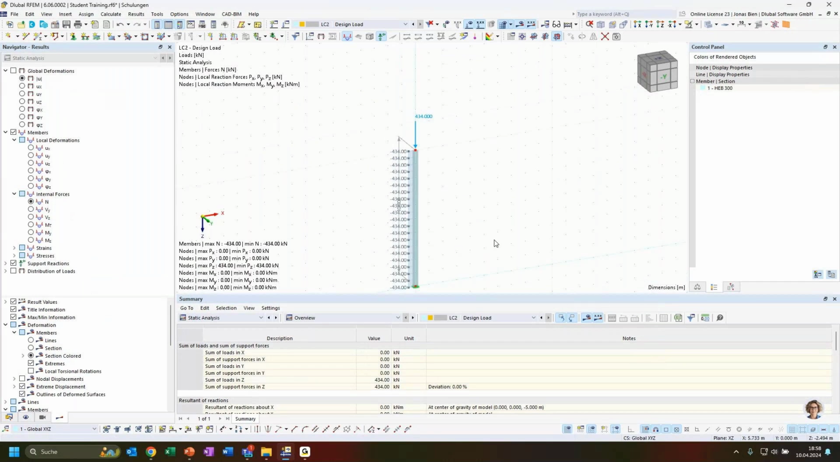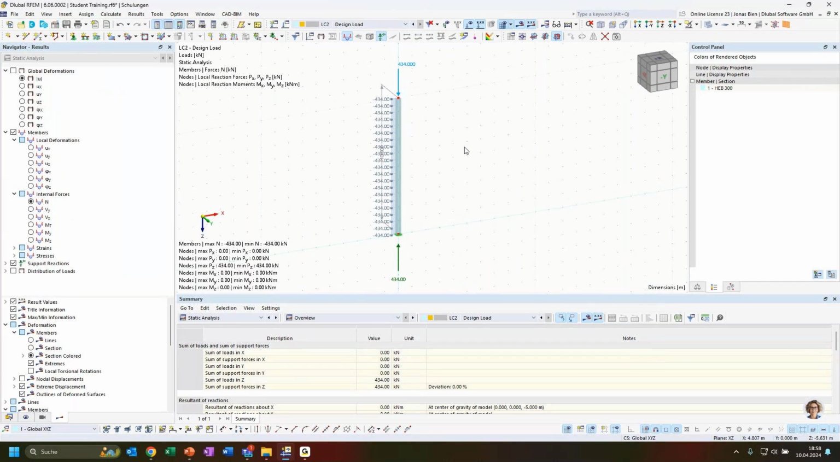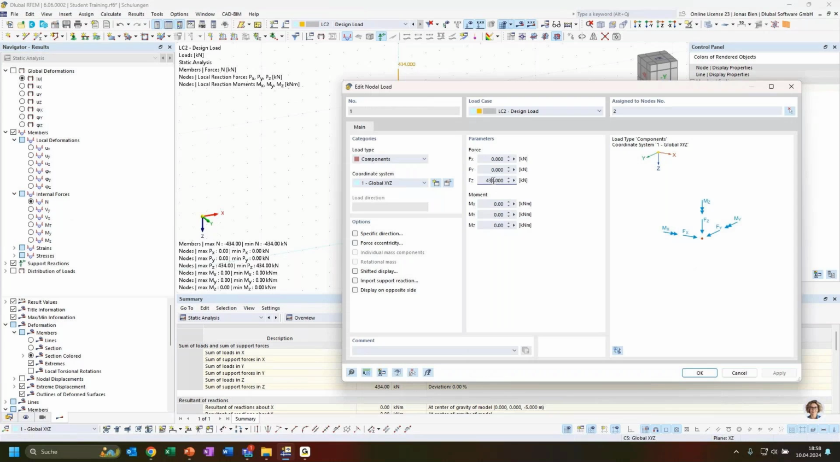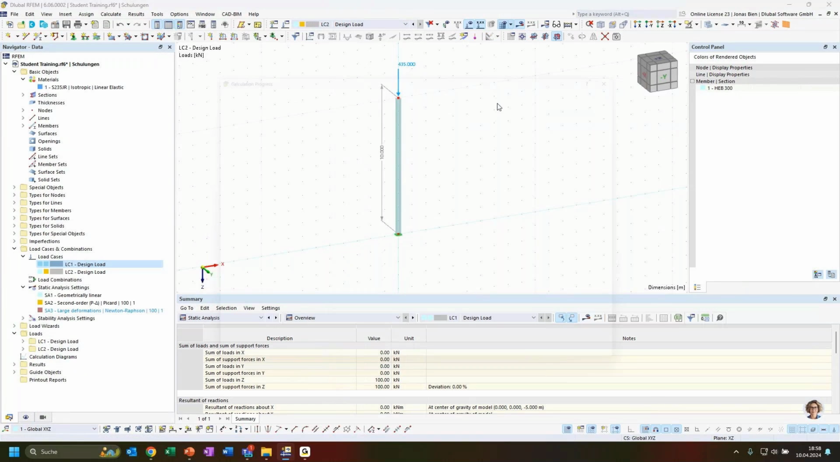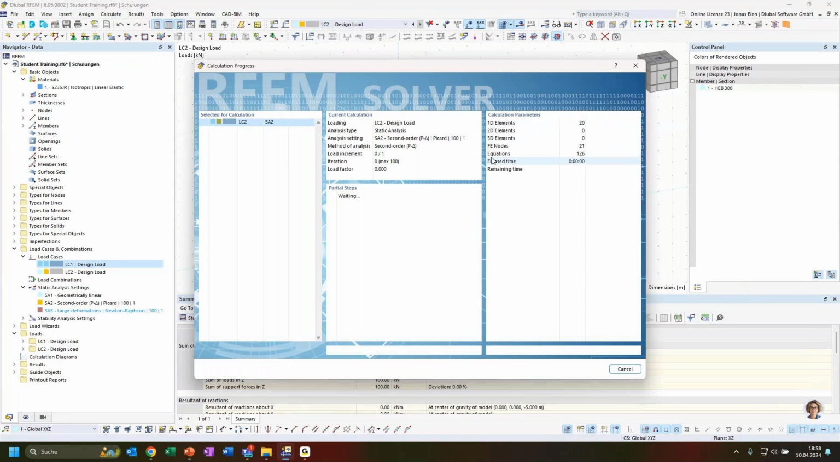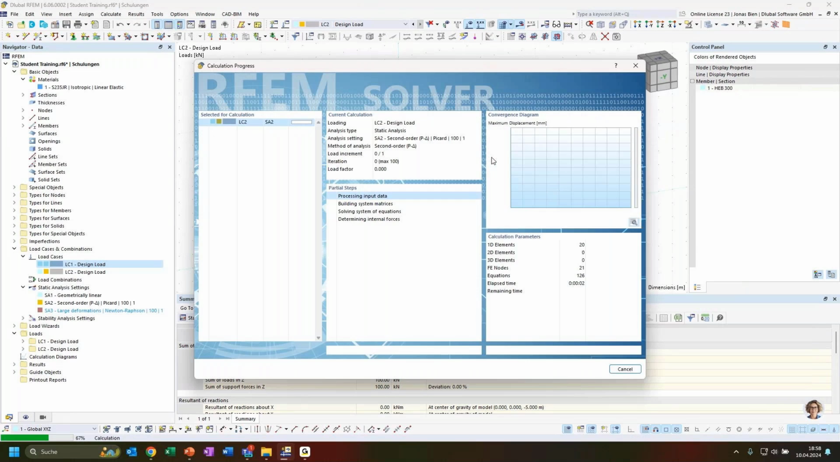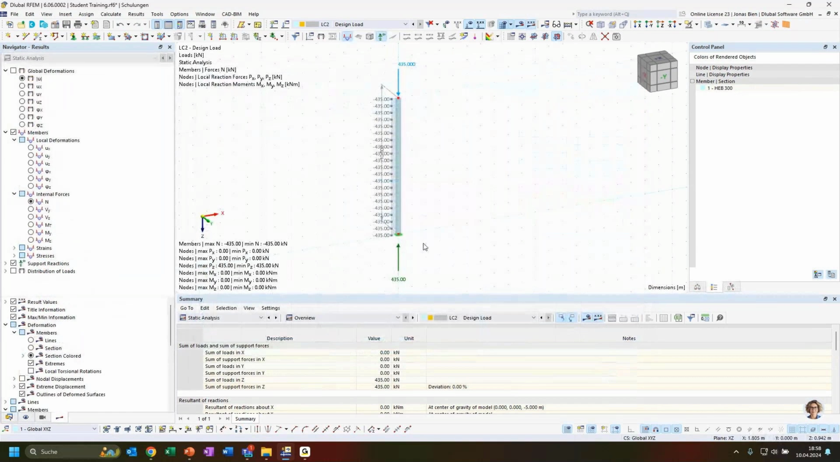Okay, you see it calculates and we get something. But now if we increase the load just slightly to 435 kilonewton, let's see what happens. We try to solve the problem. And we are still able to solve it. Okay, that's unexpected.